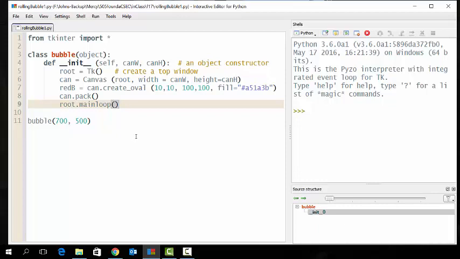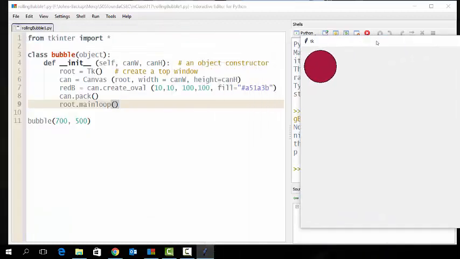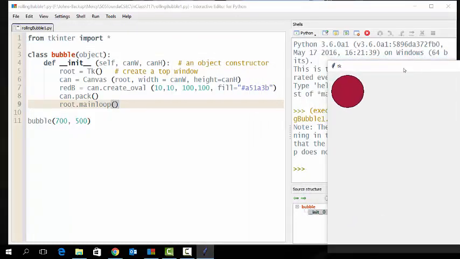This bubble is not rolling yet, so we need to roll it down, okay? So let's try to run it. Run. Oh, this is a good red. I like this red. It looks like a crimson color.